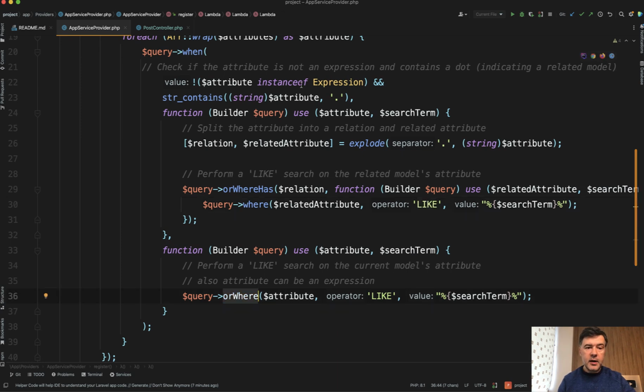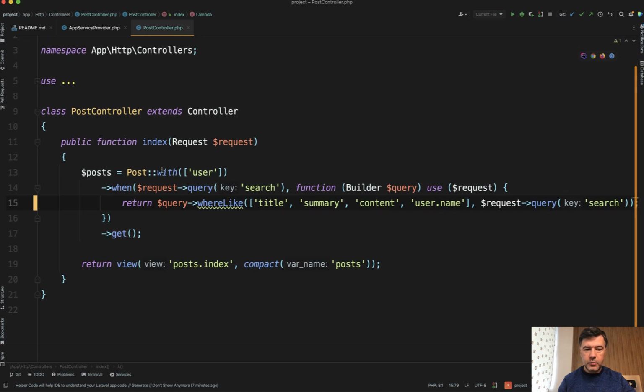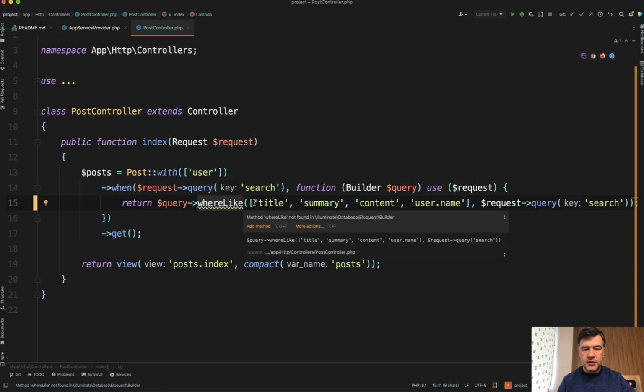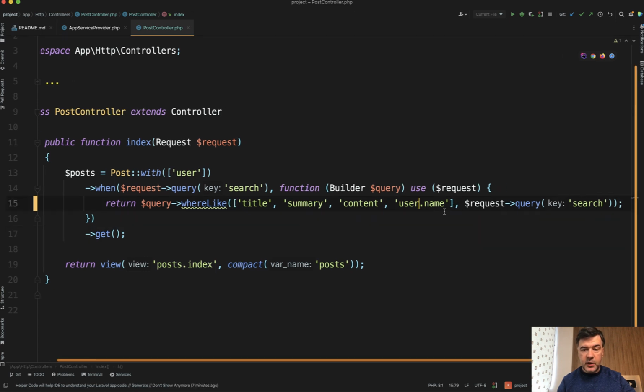So then what it allows you to do is in the controller, you can do something like this. So post, when query contains search, you can do query whereLike. So there's no whereLike in Eloquent in Laravel. This is defined by you as a macro, and then these are your parameters. So the list of columns, which includes the relationship field, and the second parameter is your request query search.